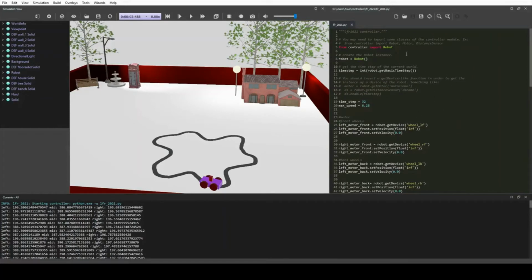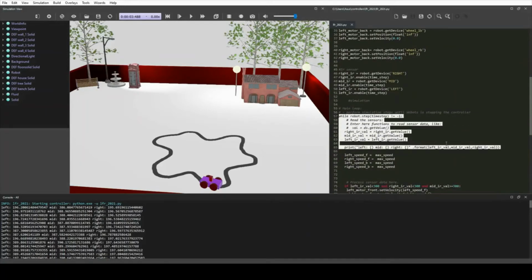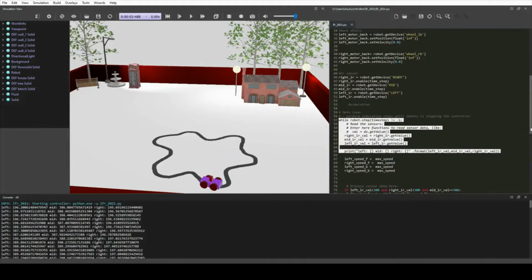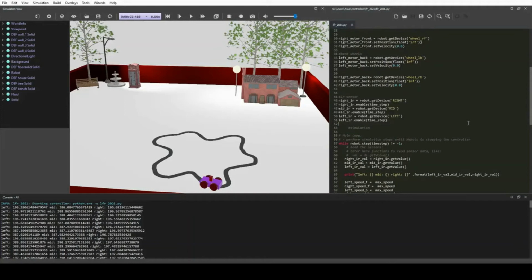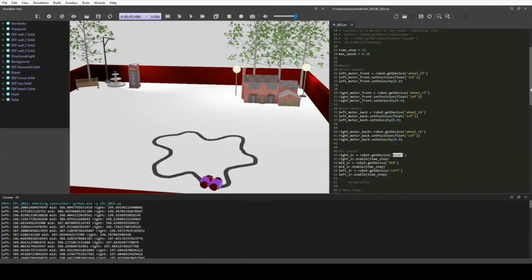First of all, I imported the robot library here, then created an instance of robot. Here, this will give us the value of the sensors which we will be able to see at the console. In this part of the code, I have initialized the sensors. Here the device name needs to be the same as we declared the sensor name in Webots. We have used 4 wheels in our robot, 2 on the left and 2 on the right. We initialize these wheels here. Here also the device name needs to be the same as we declared the wheel's name in Webots.